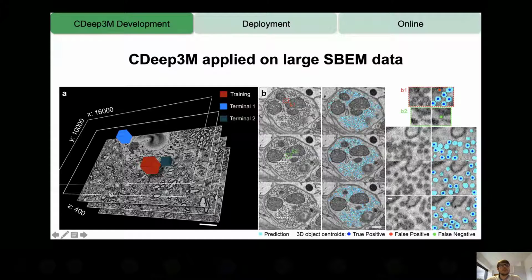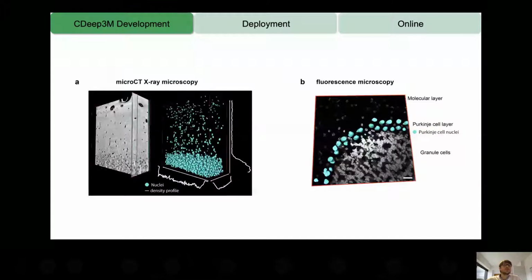And for verification, we have one area where we do the training, and then we do the verification of the performance on different areas, or validation in that sense. CDeep3M obviously does not only work for EM data. So if you're interested in fluorescence microscopy or micro-CT, we also used it for calcium imaging data. You can basically segment different kinds of images and train your network specifically for your own data set.